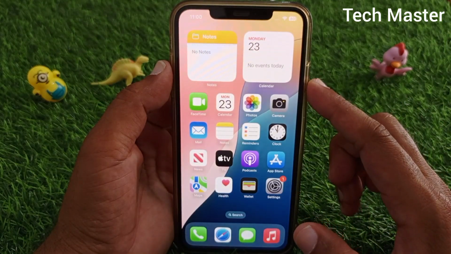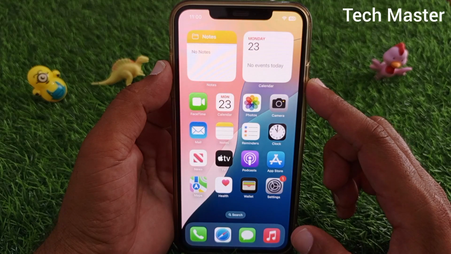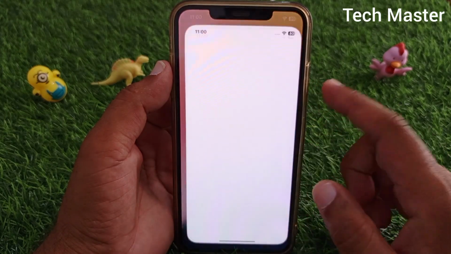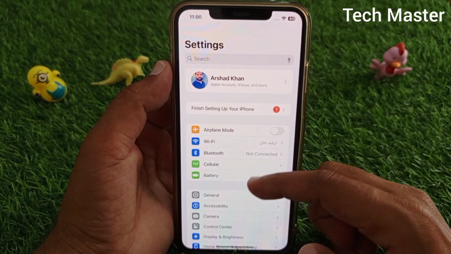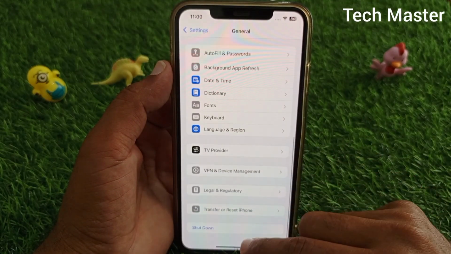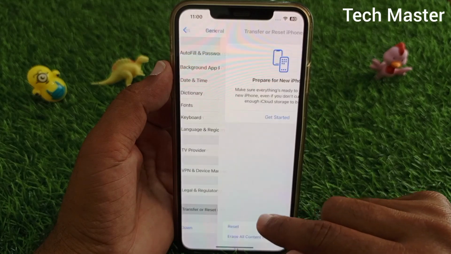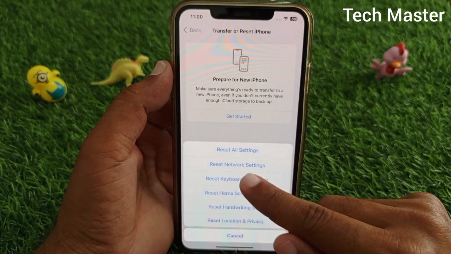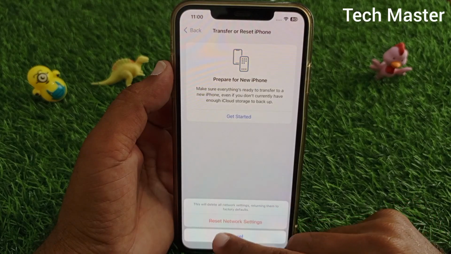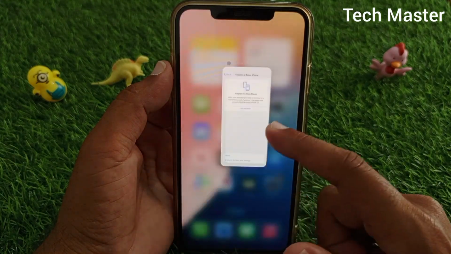If solution number 4 is not working, now we are applying solution number 5. The solution number 5 is reset network settings. Tap on Settings. You can see on screen, scroll up a little bit, tap on General. Again scroll up, Transfer or Reset iPhone. Tap on Reset Network Settings. Enter your iPhone passcode. Tap on Reset Network Settings and fix your problem.